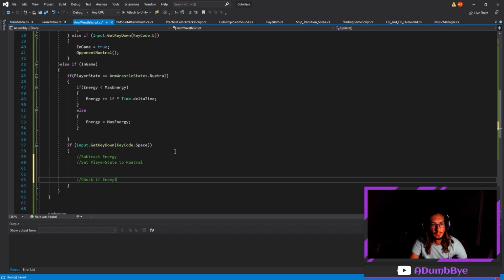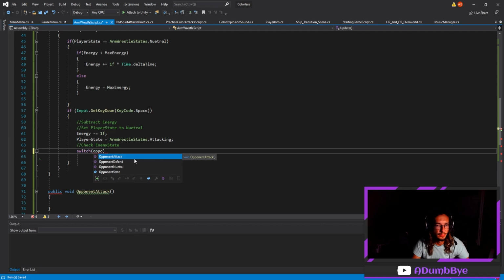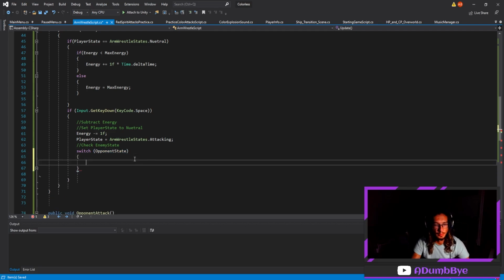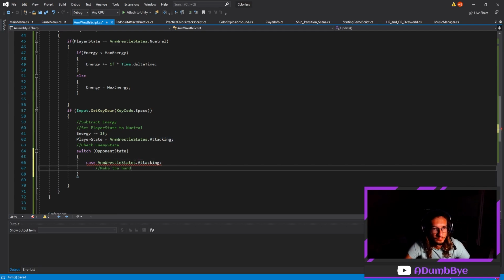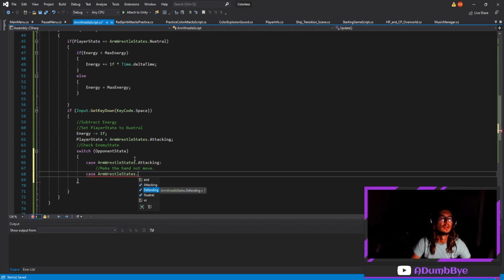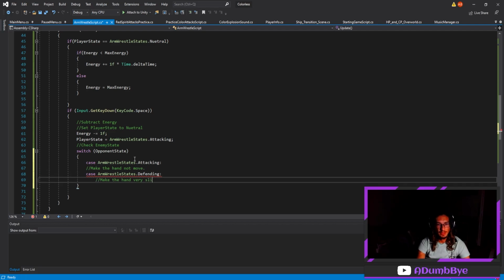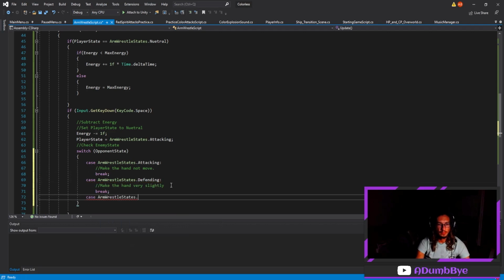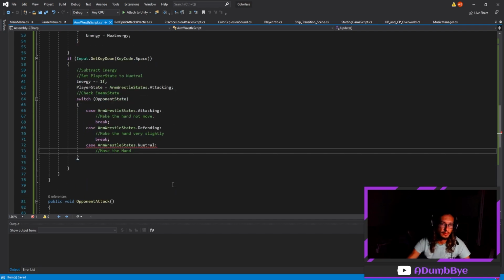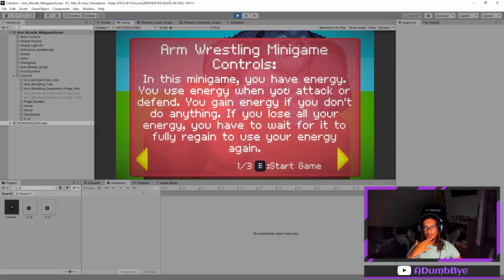And then the next thing that we need to do is check the opponent state. The switch opponent state case: what happens if they're in the attacking state? Make the hand not move. What if they're defending? Make the hand move very slightly. And then case ArmWrestleState.Neutral: move the hands, basically. So, yep, that works.